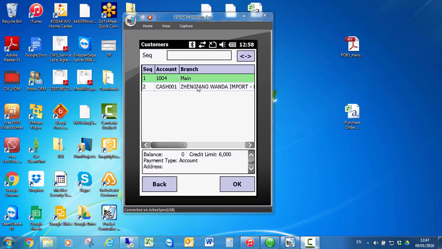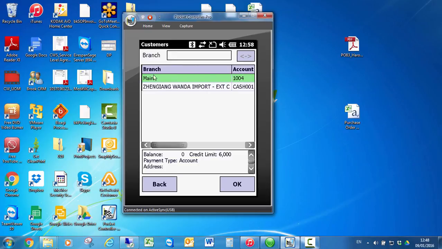The next screen that will appear will be a list of the customers that are on the route and the sequence that they're supposed to be attended to. You can toggle that sequence and you can change it to move from sequence to account, to the branch, to the name, and back to sequence. So depending on your preference on how you want to find the customer, you can toggle.